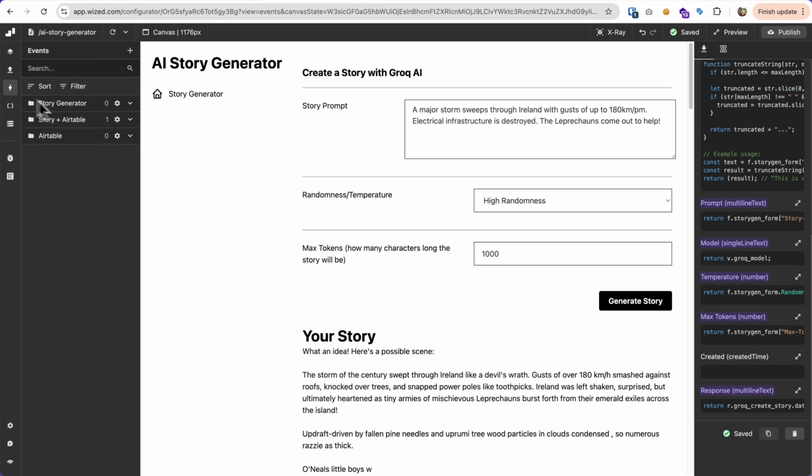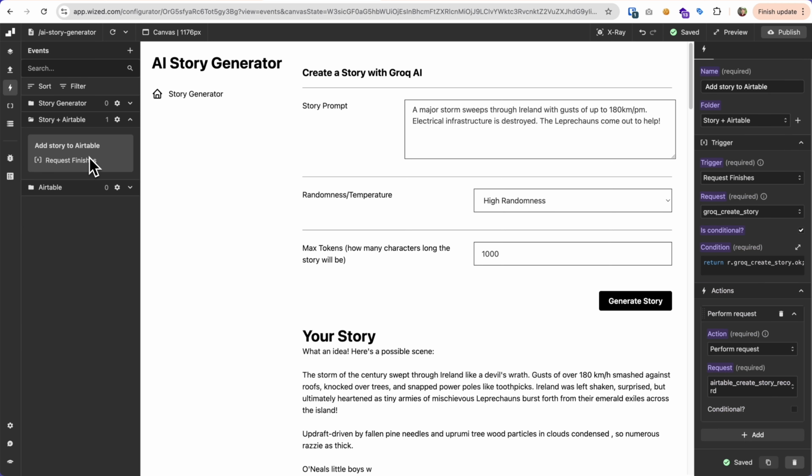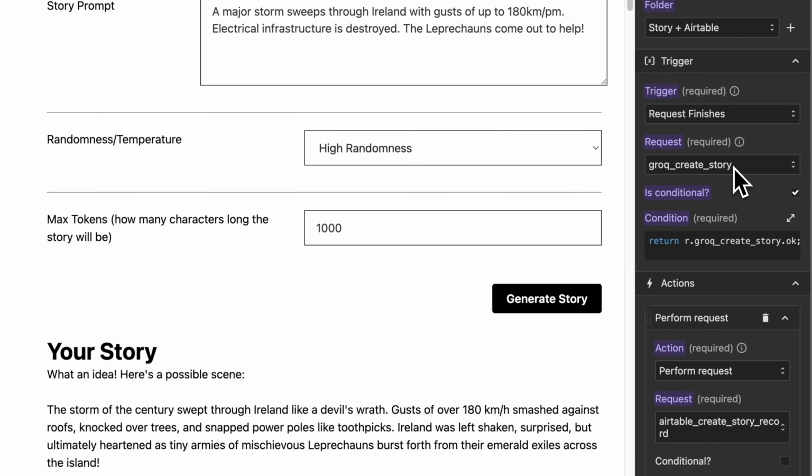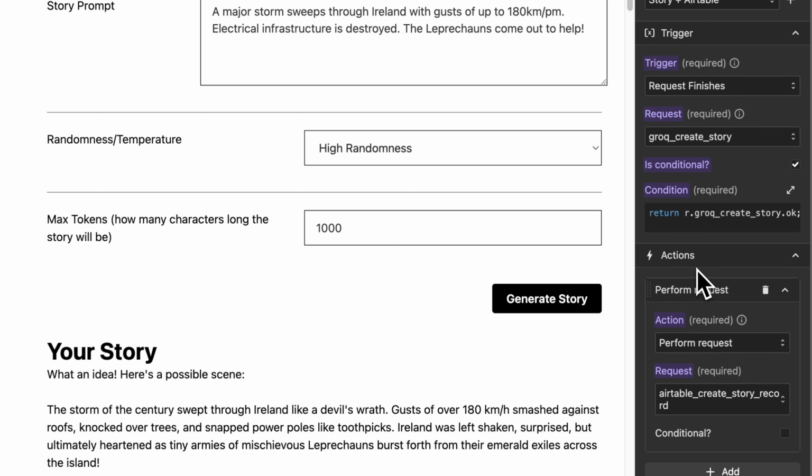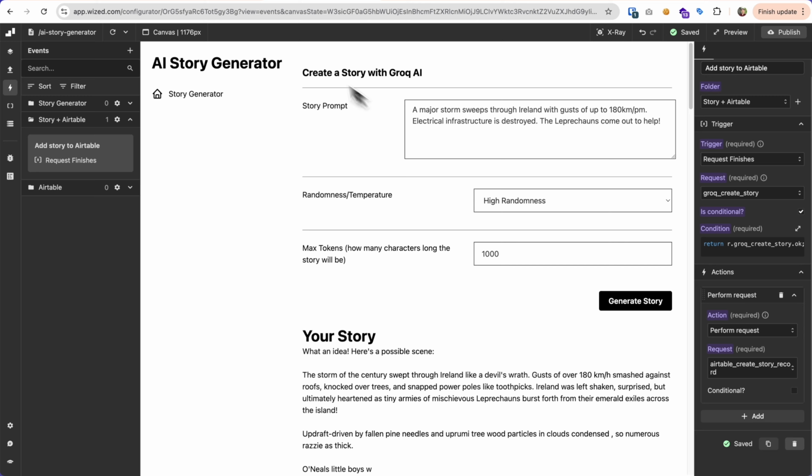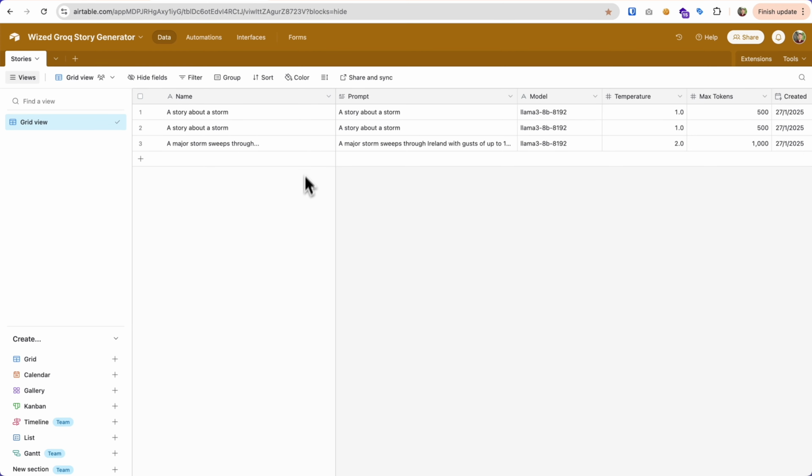Lastly, we created an event. That event triggers when the Grok create story request finishes, and it is conditional. It will only fire if the request was okay, if it was successful. If it was, the action that we perform is our Airtable create story record. Now, whenever a new story gets generated, it automatically gets added to Airtable.